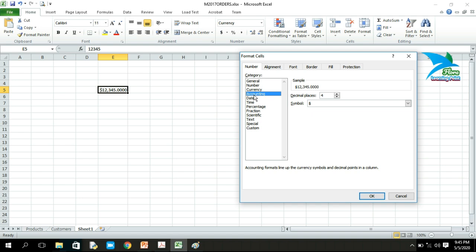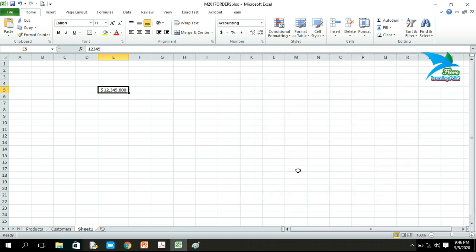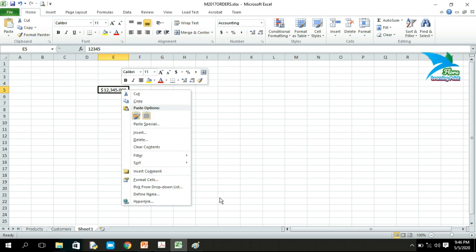Then next we have Accounting. It's also similar to Currency. In Accounting we can also choose decimal places, the value will be comma separated, and you can also choose the currency symbol.